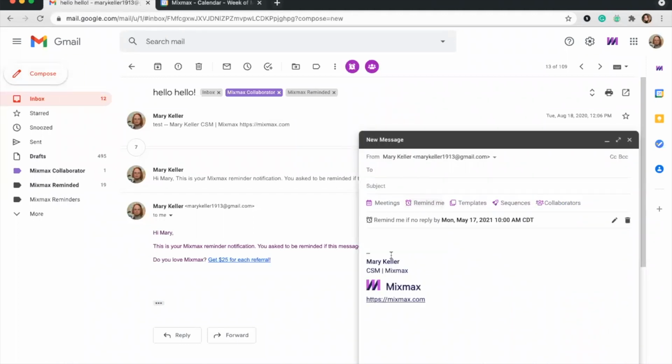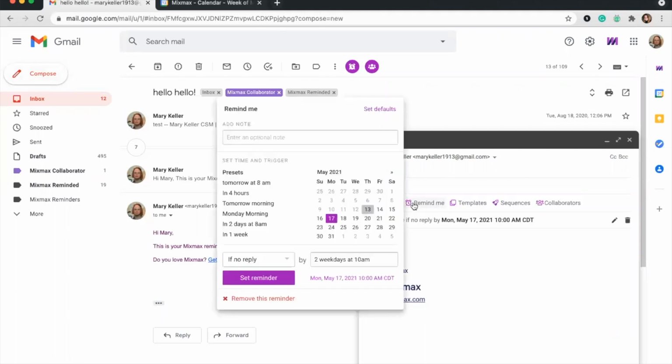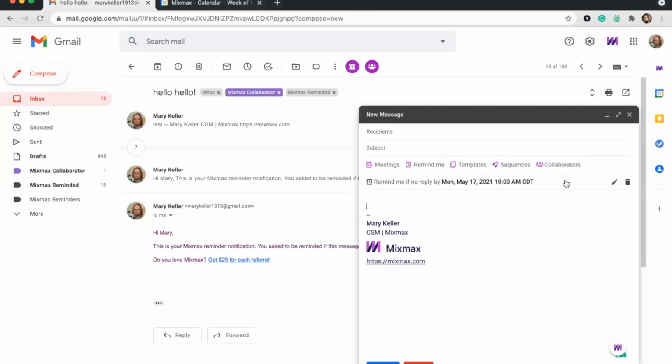Another is within the compose window. So when you open a new message and try to send it out, you have that same little alarm clock, and you have the same options here to give yourself a note and to follow up. So a couple different ways you can add those, both on existing threads and on brand new emails that you're sending out. Once a reminder is added, you'll see this little reminder bar. So you'll know this email is going to have a reminder attached to it, and it will say the date and time.